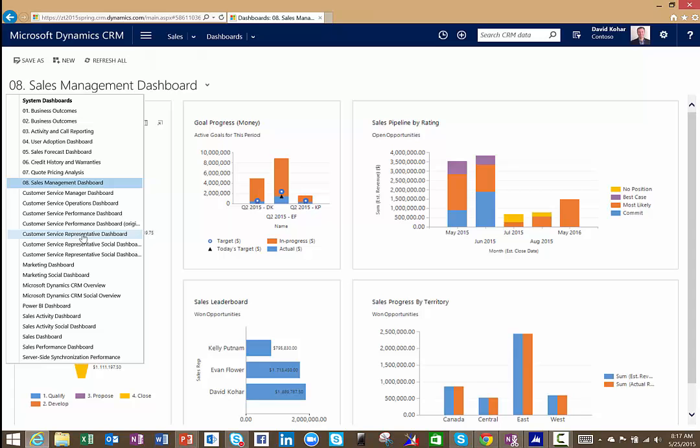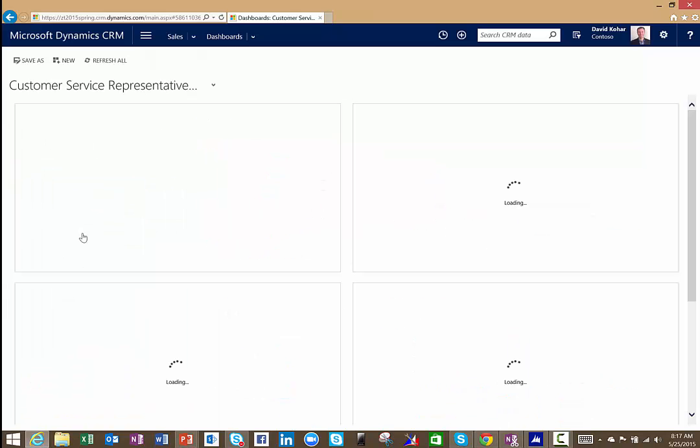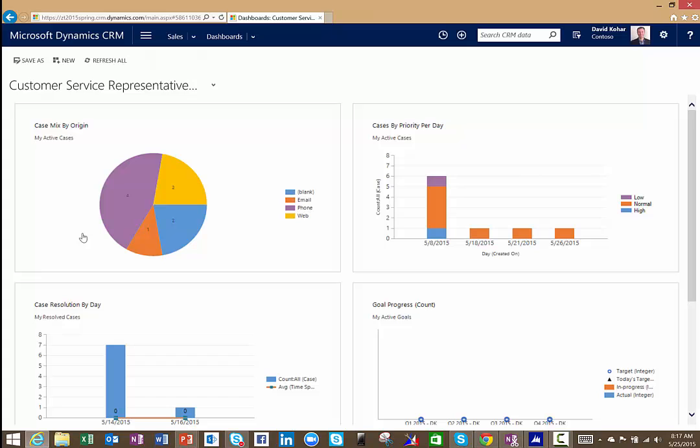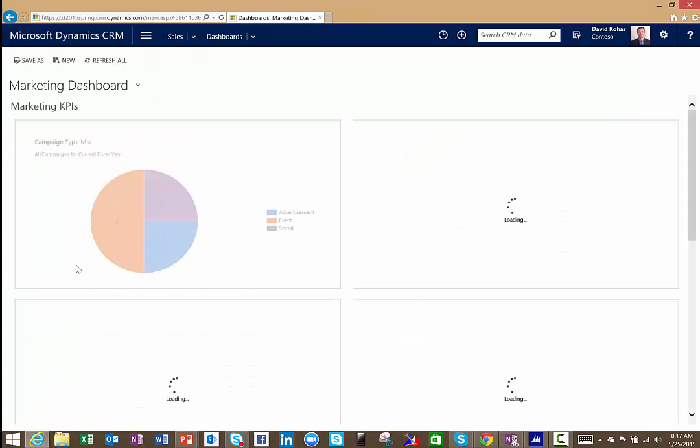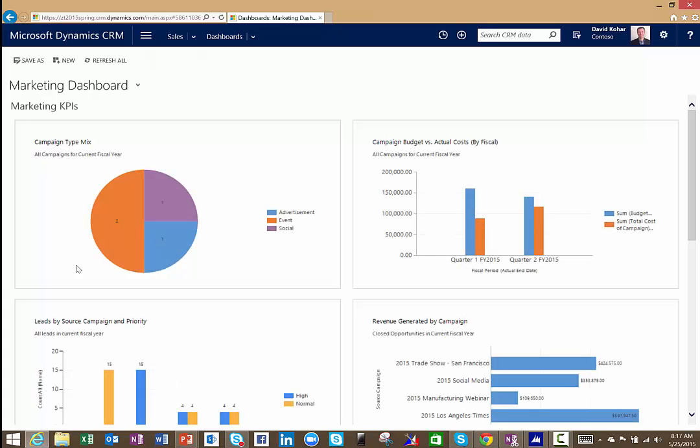I can also go and look at this across customer service. So I might want to go see how our customer service reps are doing in terms of their case management. I may also want to see how our marketing teams are doing to see how things are performing around campaigns and campaign ROI itself.